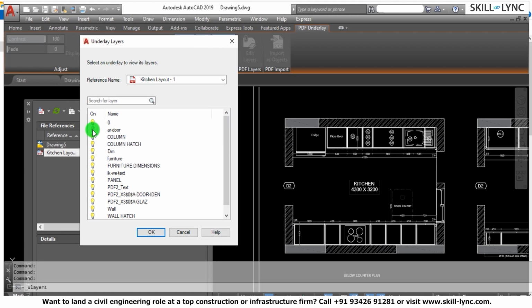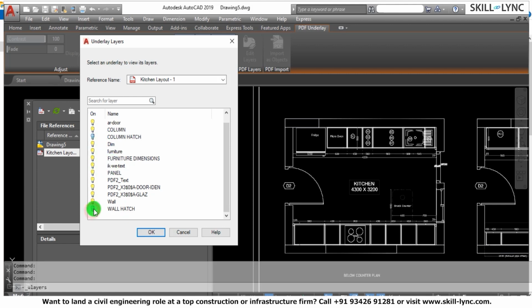For example, the doors you can see are edited. We can also edit the layers of the hatching, column hatching, and the wall hatch can be removed. So this way you can control the layers within a PDF file. A very important point is, if the drawing is converted, plotted into PDF, and you're using that PDF file, then only the layers will be controlled through the underlay layers option.